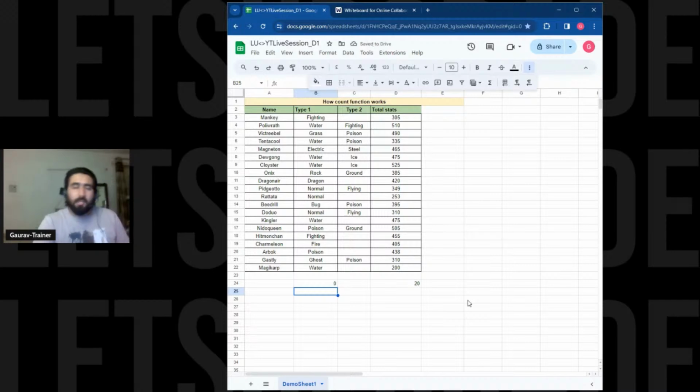And why is that so? Well, it is pretty straightforward. I told you clearly that count will only work for numerical values. If we have to count non-numerical values, the idea is to use COUNTA. That's a function, right? So COUNTA will help you do that. And now you see you are able to count both of them.